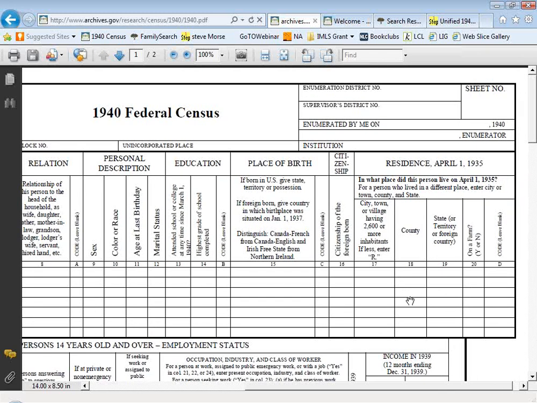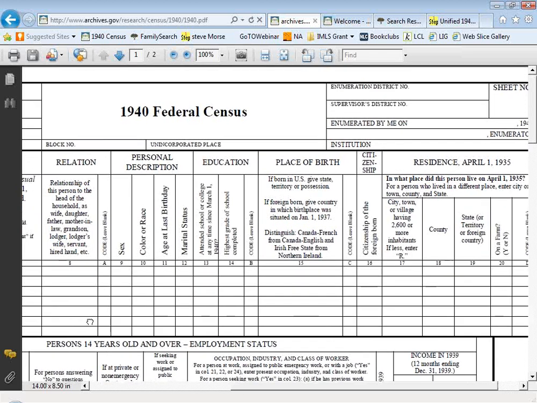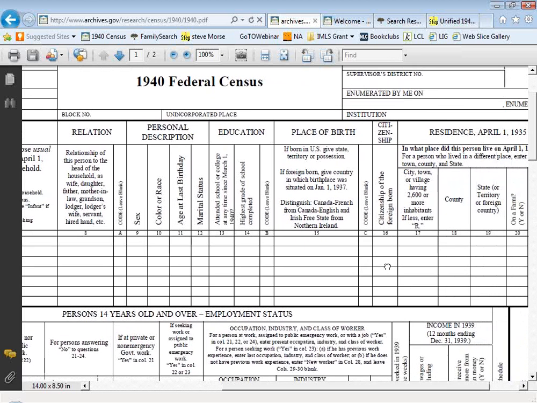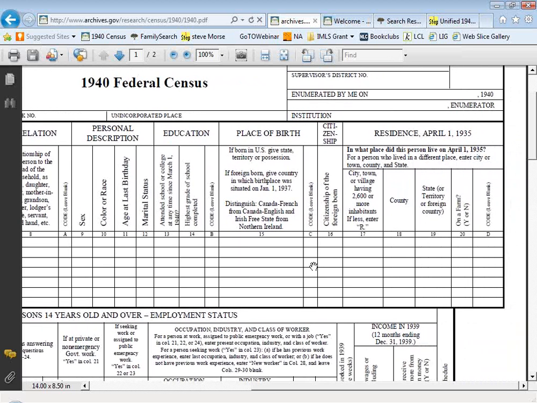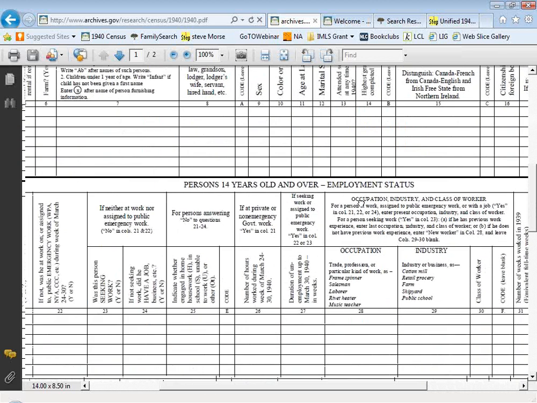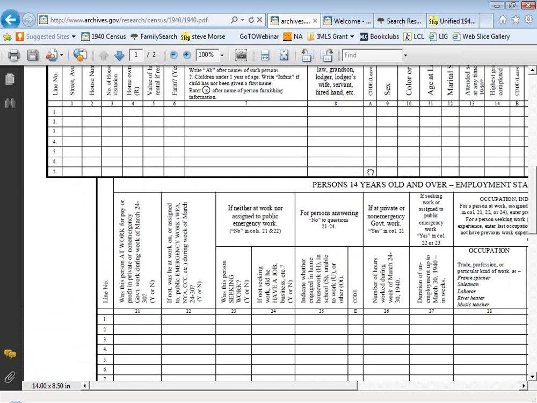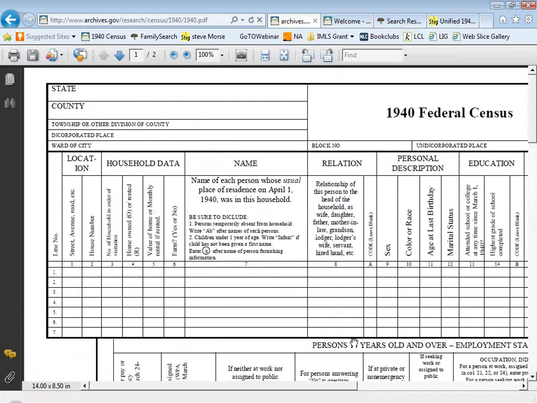But anyway, they would ask general questions like your name and address, the relationship of all the residents at a particular place, their level of education, their place of birth, and their citizenship. So everybody got asked that. There were a couple of new questions as of 1940, and they had a little section there on housing. I think it's a little bit to your left, up and to your left. Oops. Yeah, scroll up. Household data.